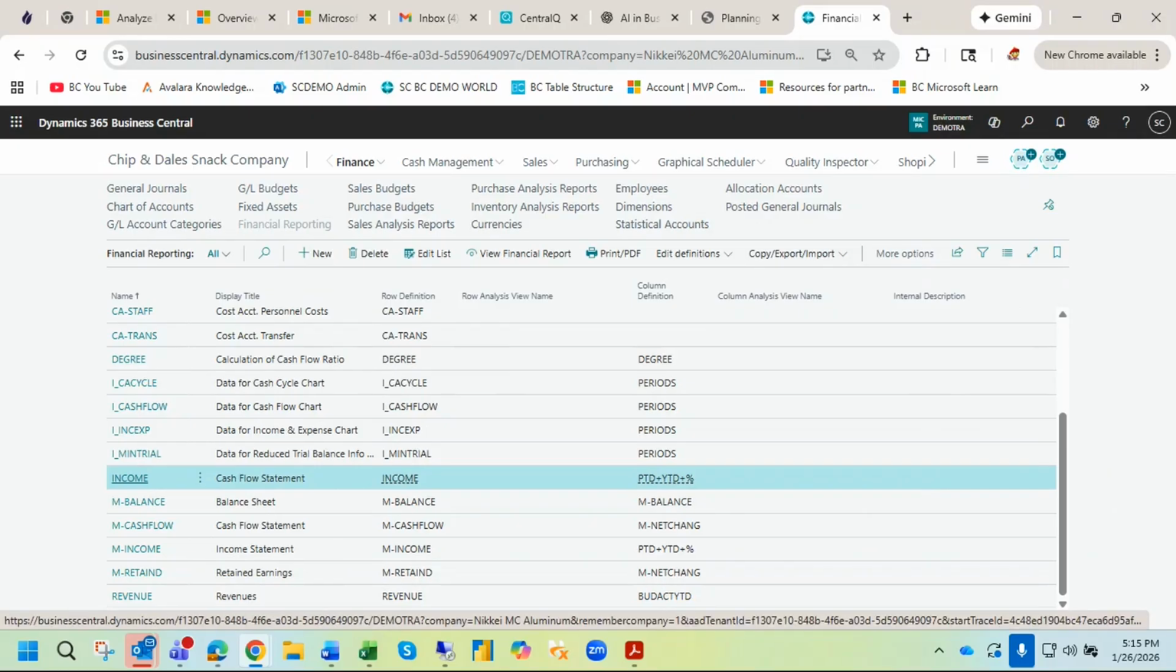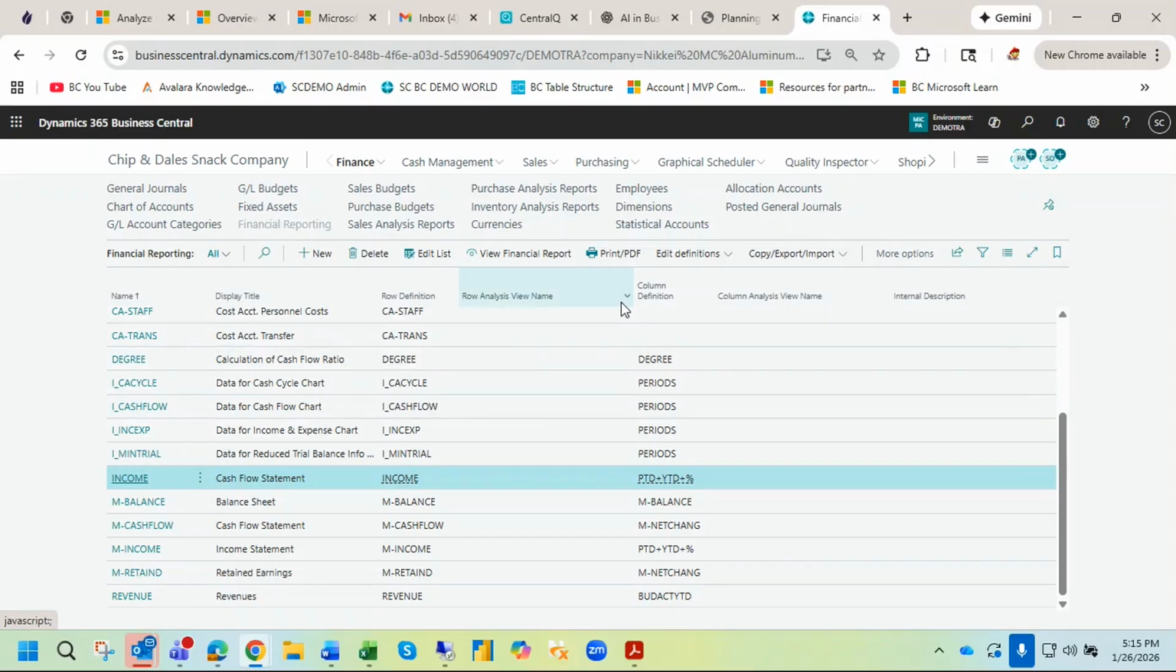You don't even need a config pack. Oh, that's true. You can copy and paste it if you want. You don't need a config pack. There's a copy, export, import right up there on the menu. There you go. Right there. Copy it out, export it out, import it back in. Just like data exchange definitions.